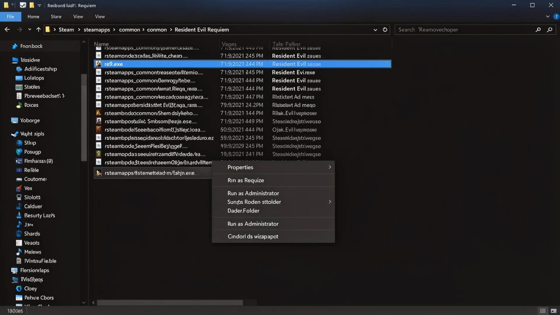So next is run as administrator. So navigate to the game installation folder, Steam, and then tap on the Steam apps, tap on the common, and then Resident Evil Requiem. So right click this one and select Run as Administrator. So if this fixes the crash, right-click this one, tap on the Properties and Compatibility tab, and check the Run this program as an administrator.